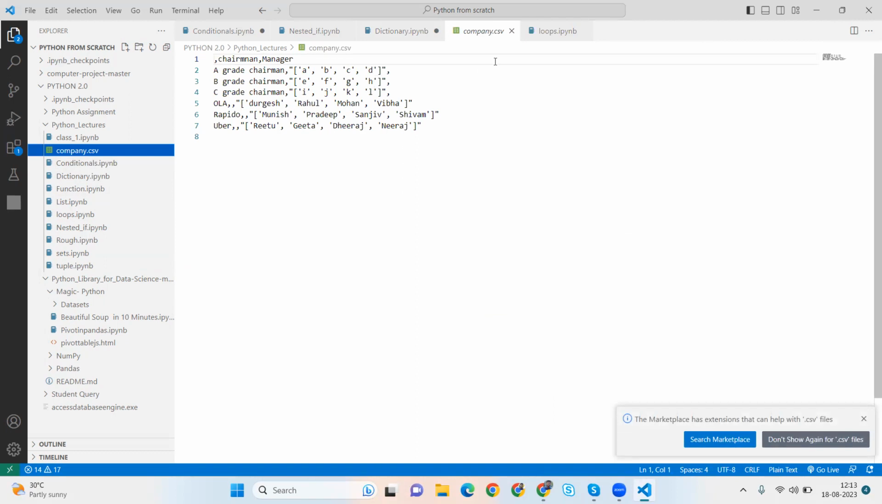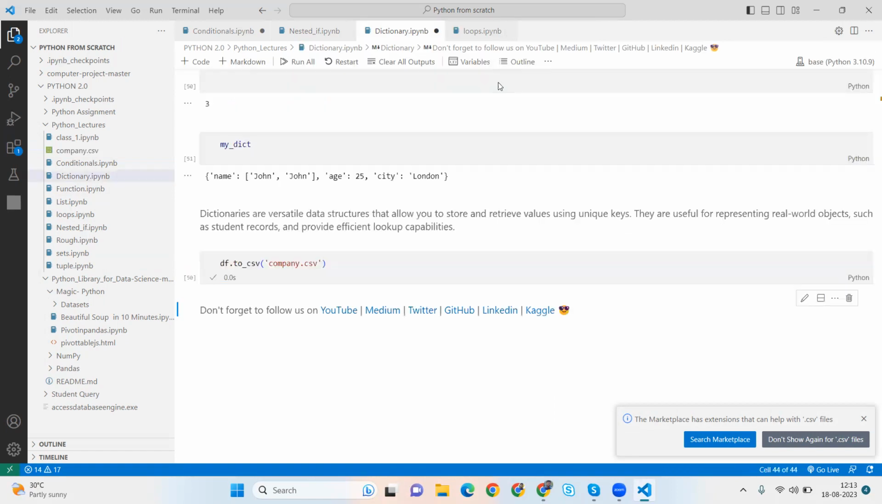Isn't it so good? This is how it can help us manage records. That can be anything: student records, company records, employee records, whatever. You can do those. So yes, guys, we have finished dictionaries.